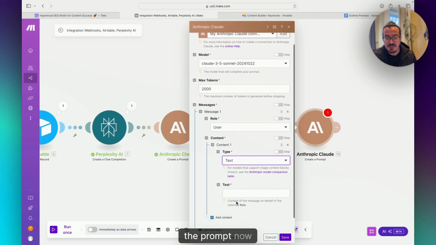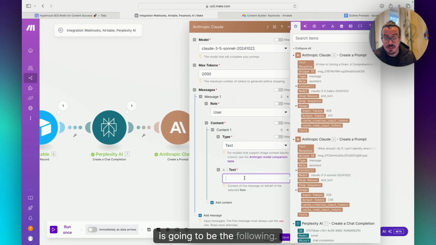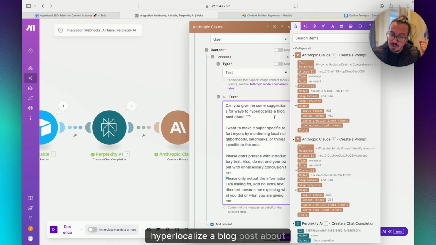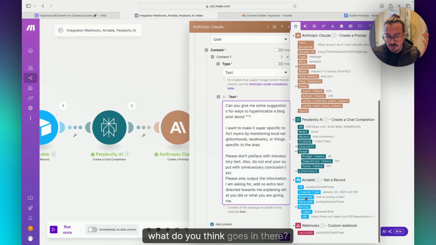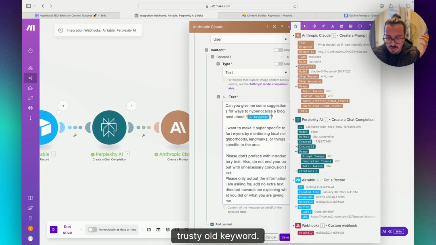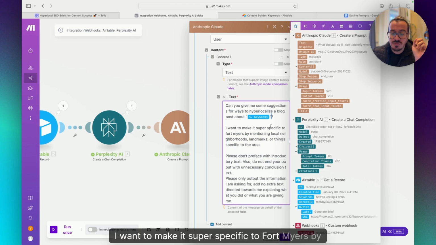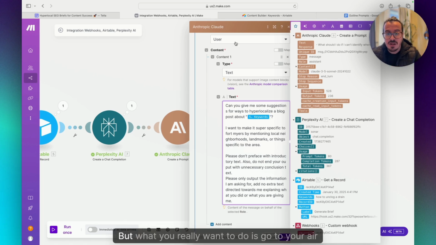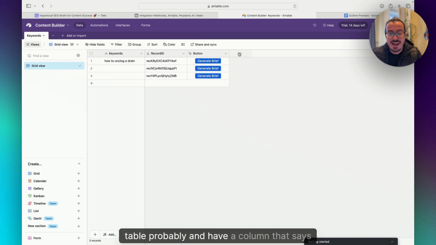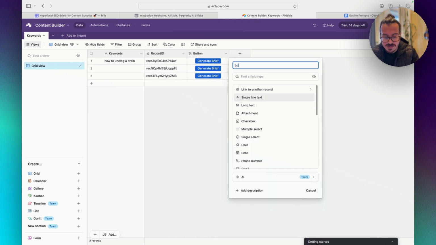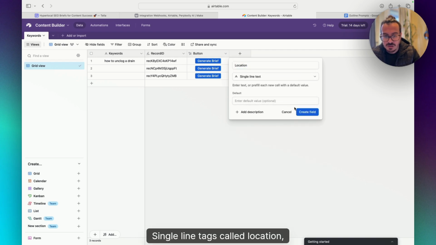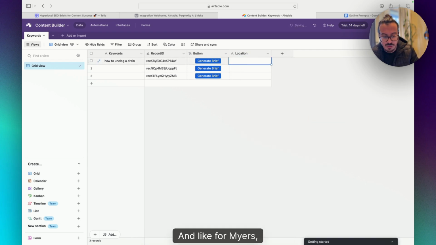Okay, the prompt now is gonna be the following. Okay, can you give me some suggestions for a way to hyperlocalize a blog post about, what do you think goes in there? Our trusty old keyword. I want to make it super specific to Fort Myers by mentioning local neighborhoods, landmarks, or things to do in that area. Now, I've hard-coded that into here just for the sake of this quick experiment, but what you really want to do is go to your Airtable probably and have a column that says location and feed that in, right? A single line text called location, create a field, and like Fort Myers.